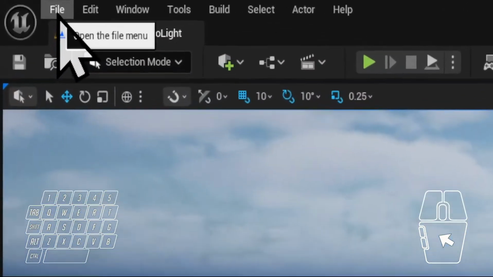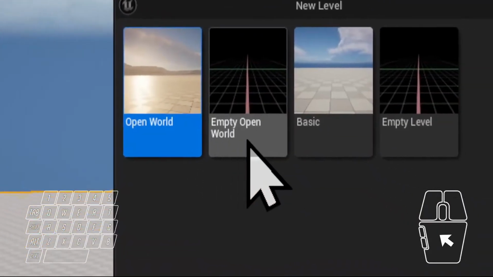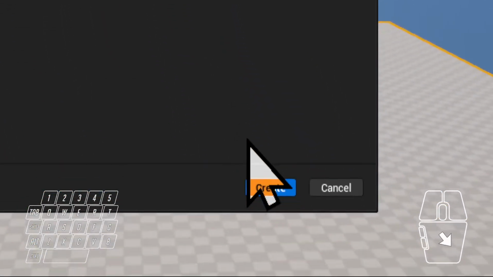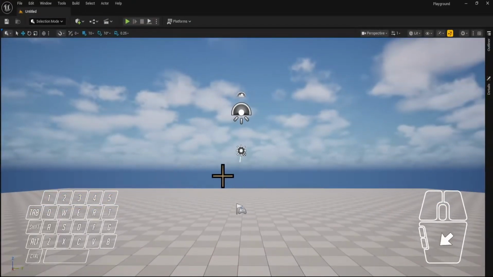So I'll go to File, I'll press New Level, and you can select either an open world or basic level. For this, I'm going to select a basic level and create it. So here we have our basic level.